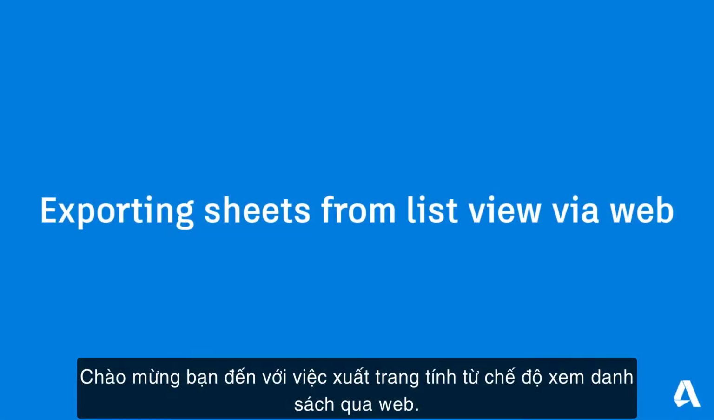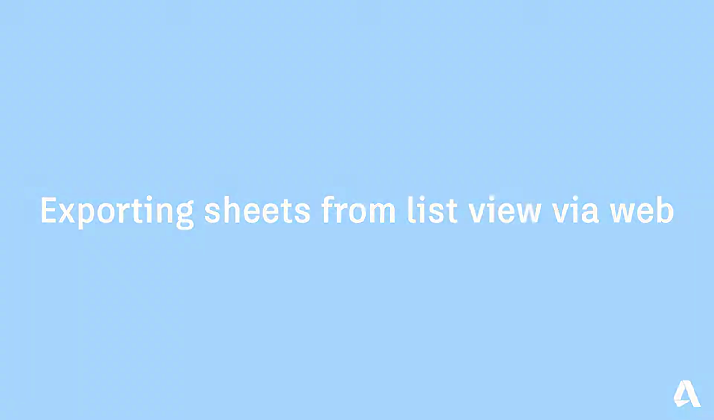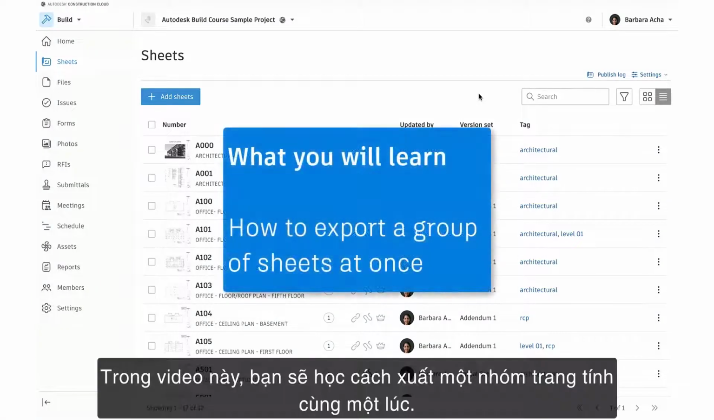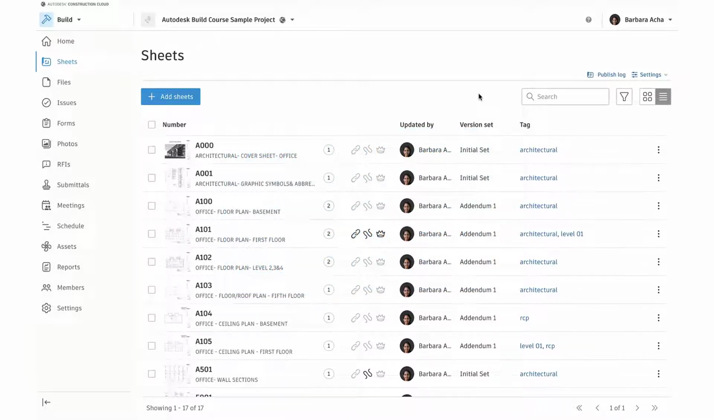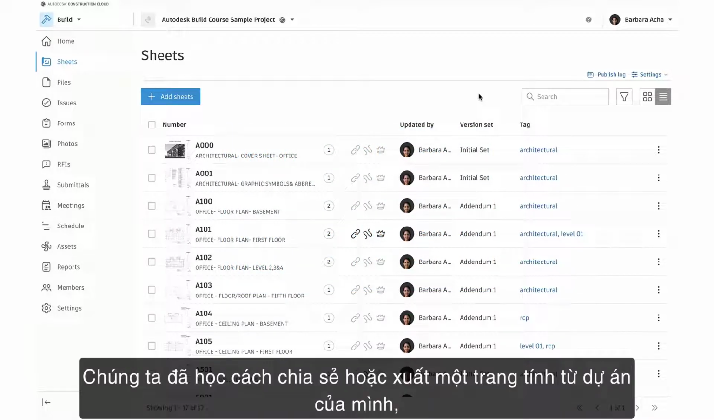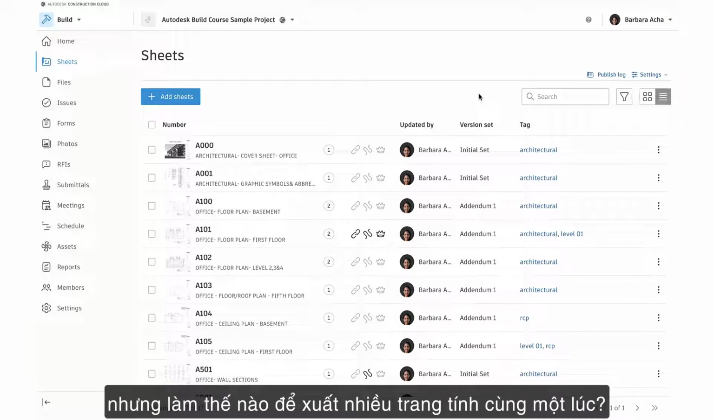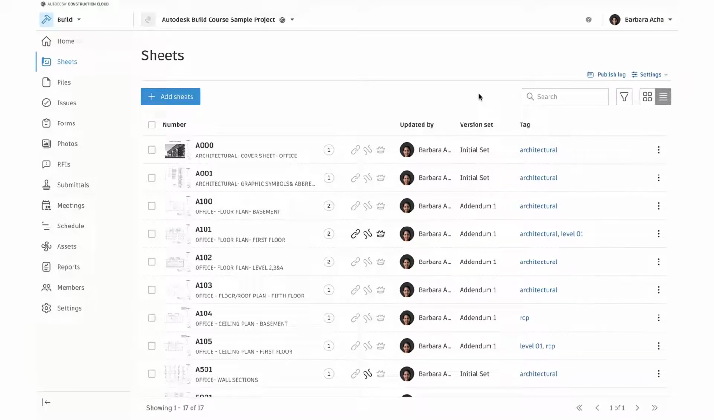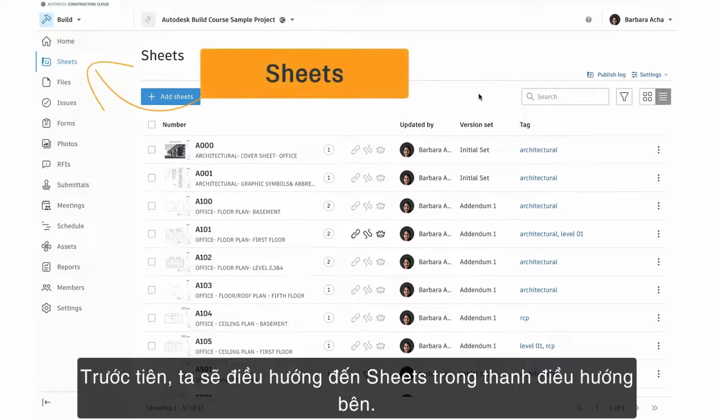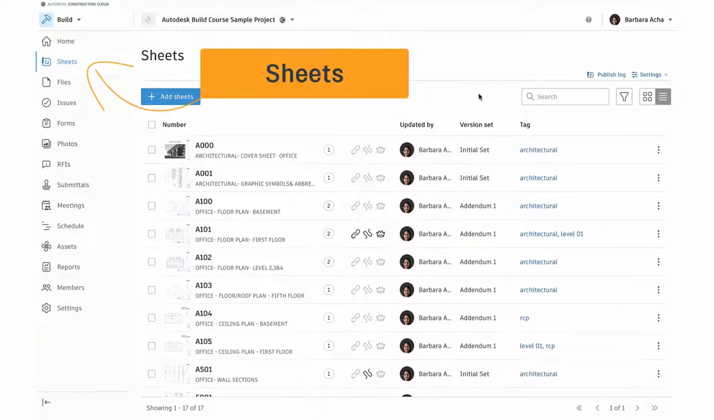Welcome to exporting sheets from list view via web. In this video, you'll learn how to export a group of sheets at once. We've learned how to share or export a single sheet from our project, but how can we export multiple sheets at one time? We'll navigate to Sheets first in the side navigation bar.